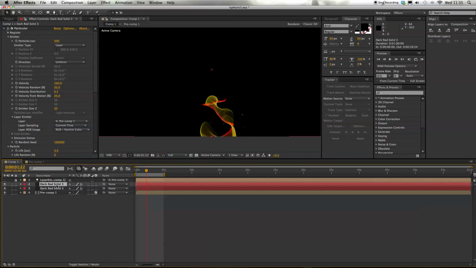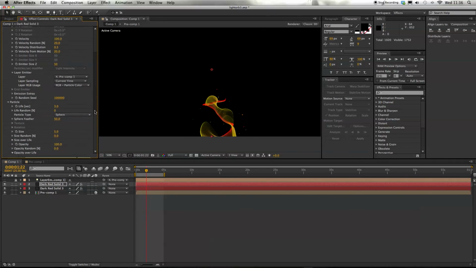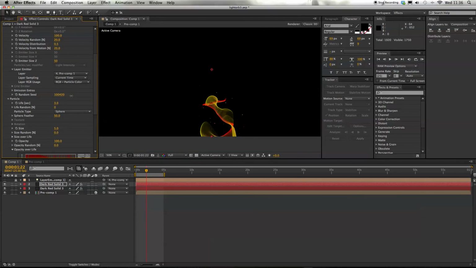And then you duplicate your layer, and you can change this particles per second to double it, so 1,000, and then that's all the same. And then you can change the size again. Also change the random seed, and go to size and make it a little bit smaller than the original. And here you go, this is what you've made. Well done.